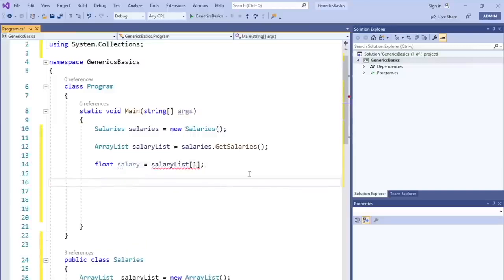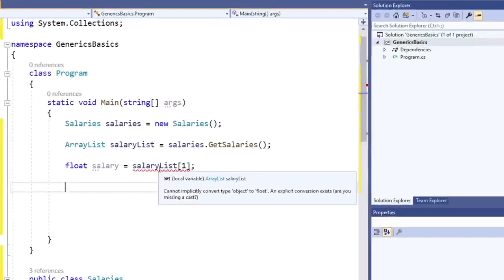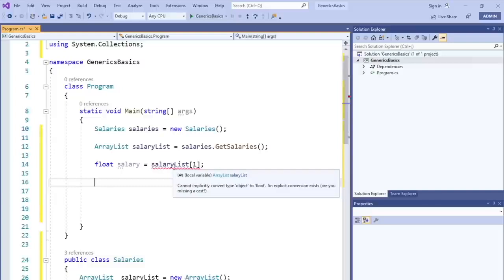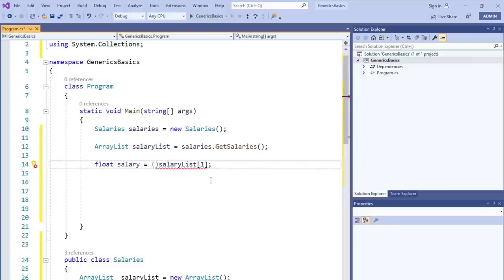We have a red squiggly line under the code where we are assigning the second item of the relevant ArrayList to a variable we have defined as float. So a type incompatibility has been flagged by the C# compiler. If we hover our mouse pointer over the red squiggly line, we can see a message from the C# compiler which is telling us that we cannot implicitly cast an object to a float, but that an explicit conversion exists. So let's write code to explicitly convert the relevant object value stored in the ArrayList to the float data type like this. Great, and the red squiggly line goes away, and all seems well.